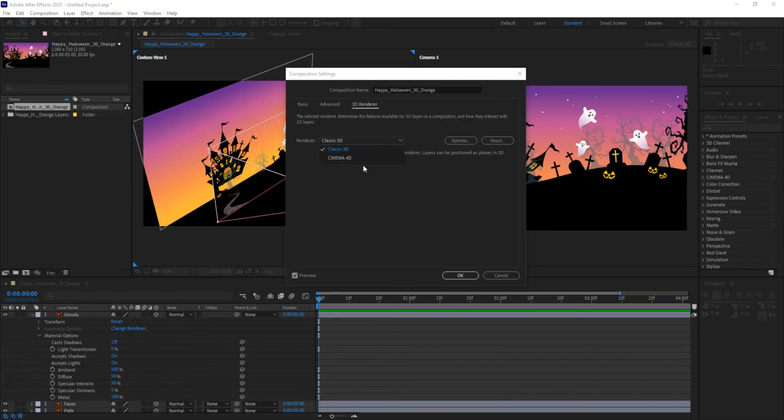And then it allows me to select from a list of renderers that are available to you depending on the version of the program that you're working on. As of the most current version right now, the 2020 version of After Effects, we have Classic 3D and Cinema 4D. But if you work with a previous version, let's say 2017, you should have another one called Ray Trace available for you here.